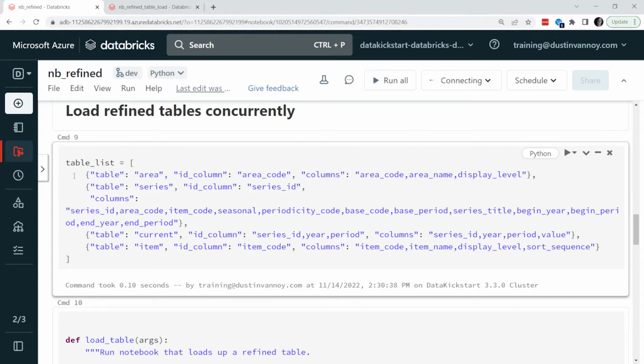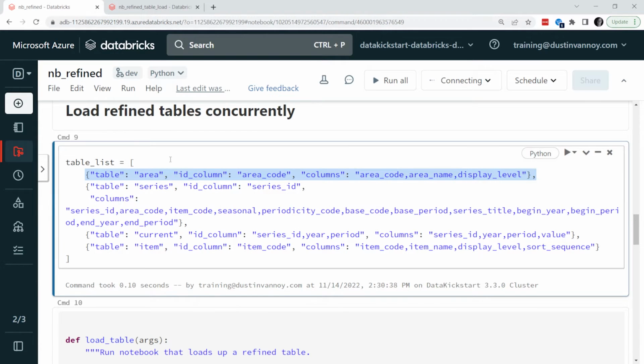So basically what we have here is 4 dictionaries, 1 per table. Each dictionary has the table name. So in this case, table is area. It has an ID column. In this case, the ID column we'll use for join conditions is area code. And it has a list of columns that we need to use in processing. In this case, there's only 3 of them, pretty straightforward.